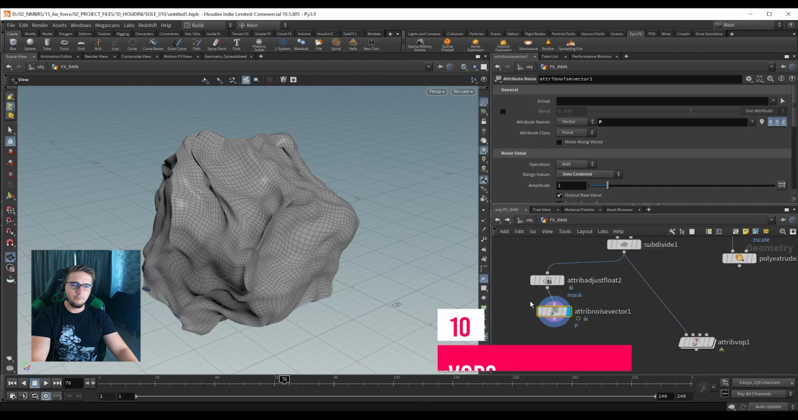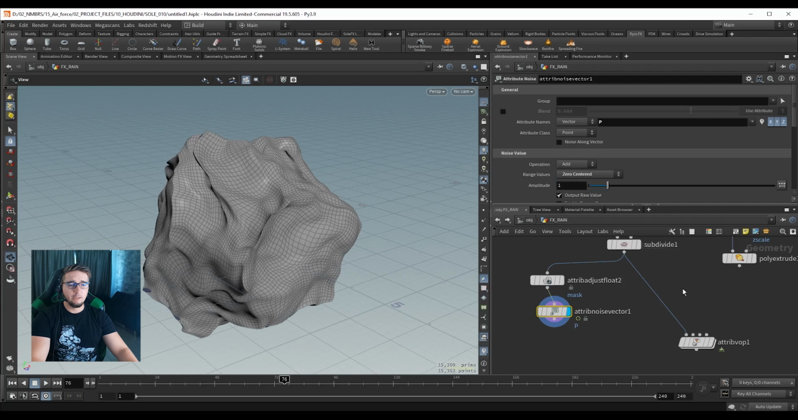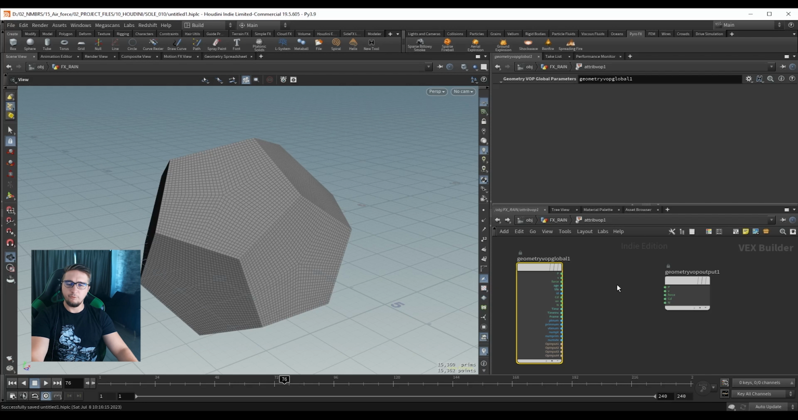So if we examine this for a second, we can see that we are running this over the P attribute, so our position, and we are adding the noise values on top. So we can add, subtract, multiply, whatever, but we are adding. So this is important to note here. So in our attribute VOP, let's switch to this. Let's go inside. So first we have to generate these noise values.